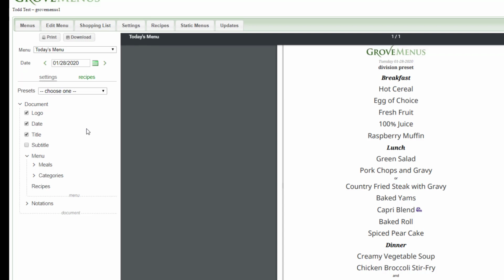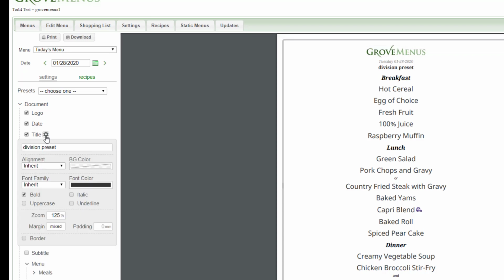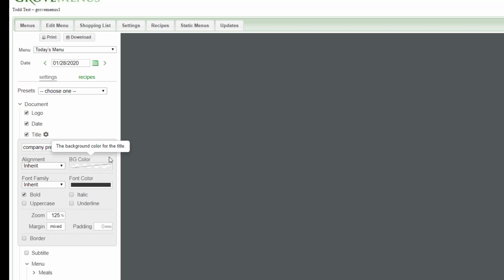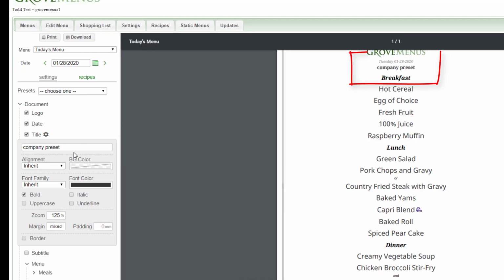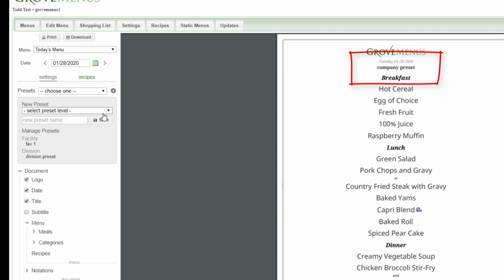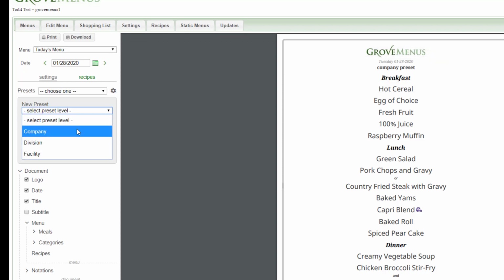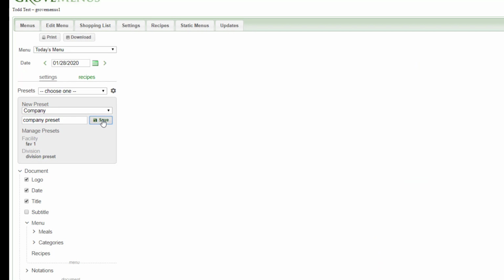We're going to change the title to, let's go to the company level, so everybody in the company can see this. So now it says Company, and I want to save this at the company level. Again, we'll call it Company Preset, and we'll go ahead and save it.